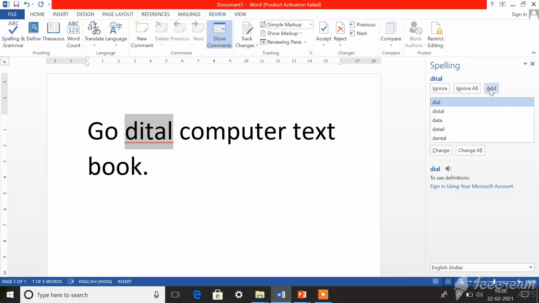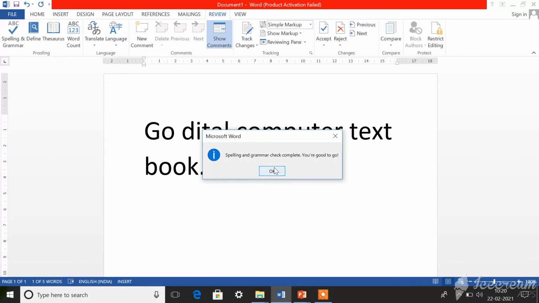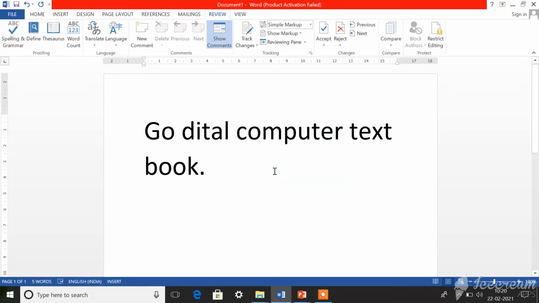You know why? Next time if you type the same spelling, if that spelling is already present in your dictionary, then your computer will not show any error marks. This red line will not be shown if you give add here. So now I am giving ignore. Immediately you will get this message, spelling and grammar check is complete, you are good to go, then you can click OK.